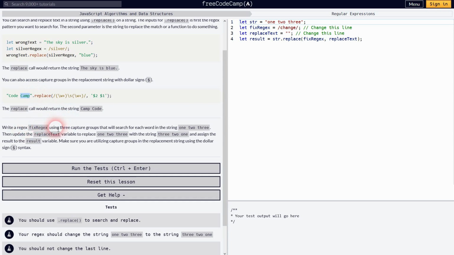Let me check what we have to do on the right hand side. So we want to update 1 2 3 with 3 2 1. So our replace text is going to be 3 2 1. And our string is 1 2 3, that's already given. Therefore we have to change the replace text to 3 2 1. And it's a typo, let me correct that.